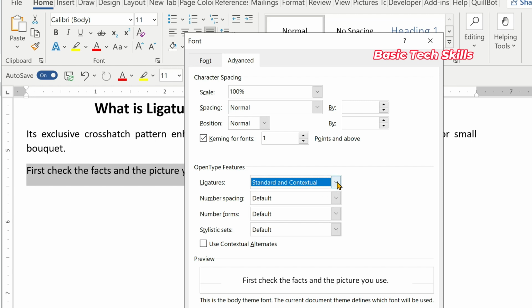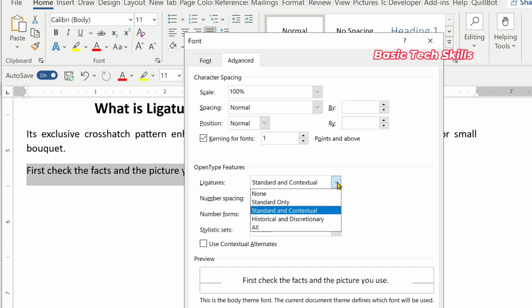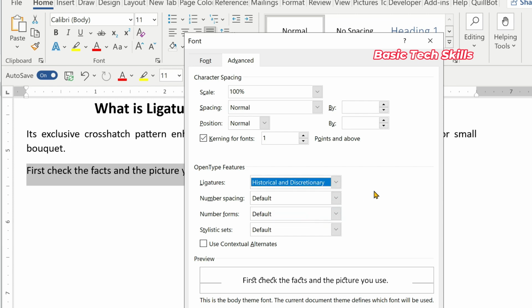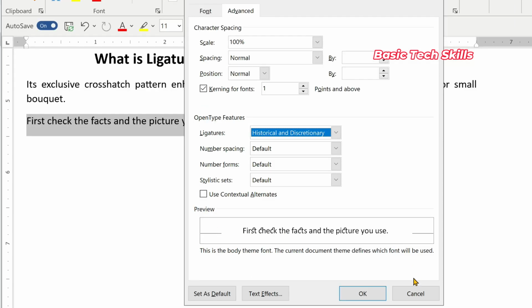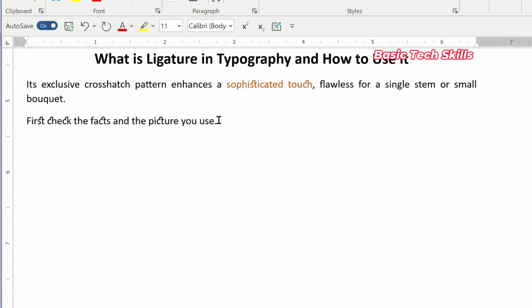You need to click on the drop down menu and here you can see the historical and discretionary ligatures. You need to click on that, and here you can see that the ligatures have been applied on certain text. You just need to click on that. Okay, and here you can see the ligature has been applied in MS Word. So make sure and keep in mind that the ligature is only for ornamental purposes, not for readability.